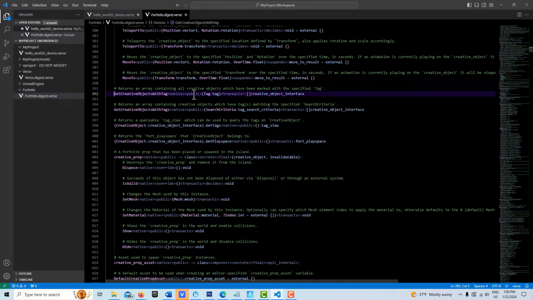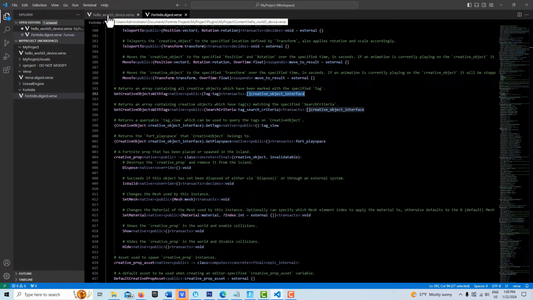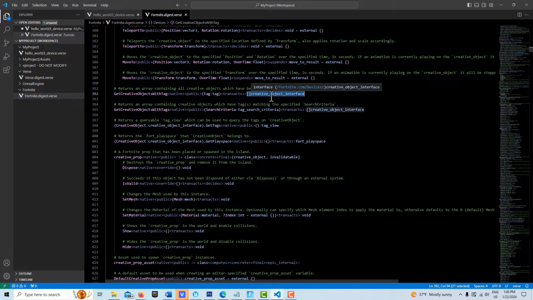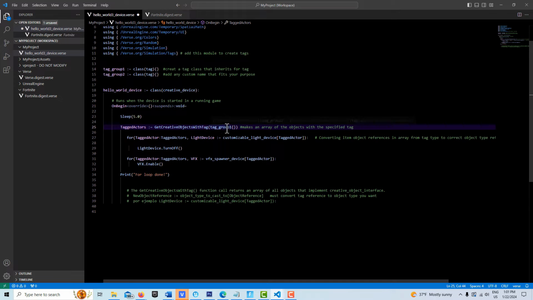Returns an array containing all creative objects which have been marked with the specified tag, and it's of the type creative object interface. So when it goes and gets those, what it's really getting is an object reference to this creative object interface. We're not actually getting a reference to the object itself, we're getting a reference to this type that's tagging that object. So it's going to go and get every object tagged tag underscore group 1 and put it in an array of tagged actors. We have an array of these creative object interface references, but we don't actually have a reference to the object itself.